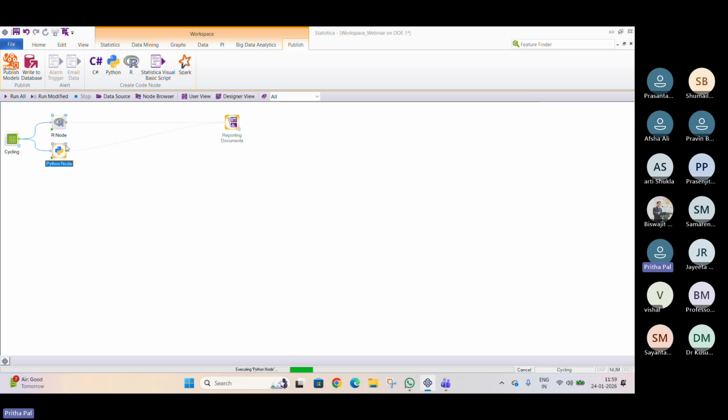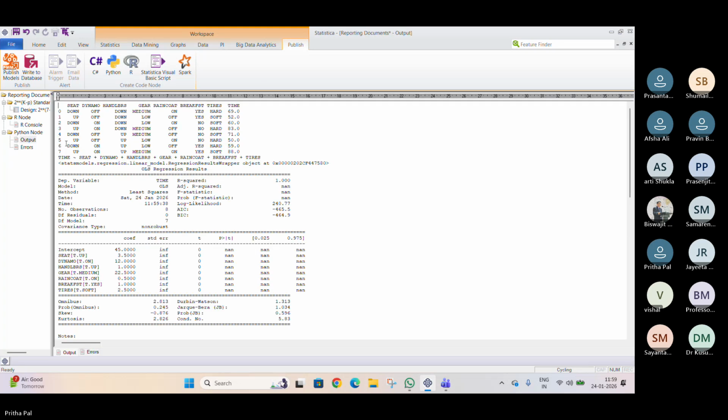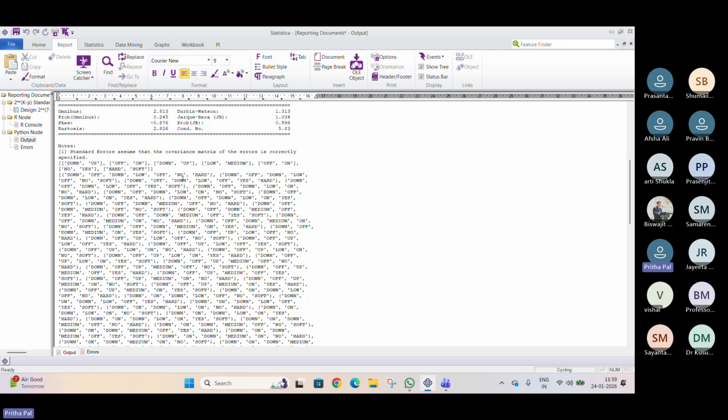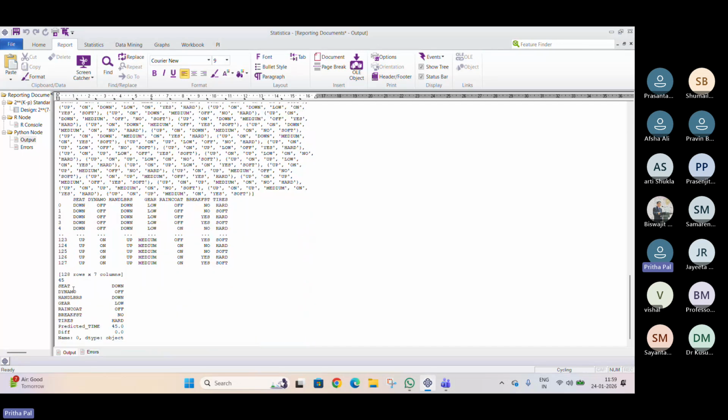The Python node is executing. So here in the below section, we will get the same optimal settings for each independent factor for the predicted time of 45. That is seat down, dynamo is off, handlebars are also down, gear is low, raincoat is not given, breakfast is also not given, tires are hard, and then the predicted time will be 45.